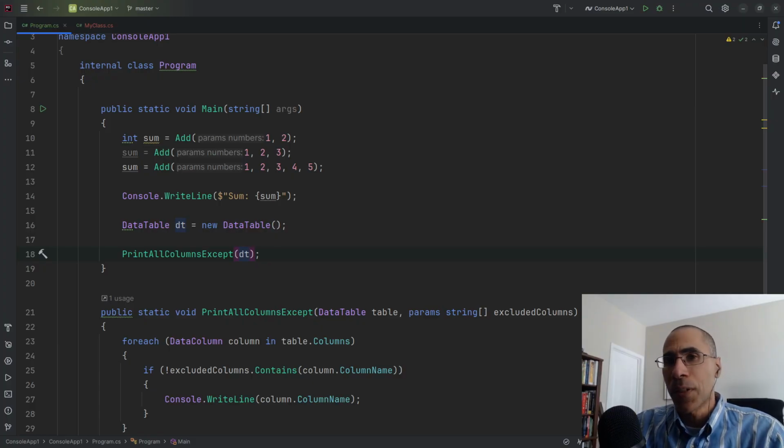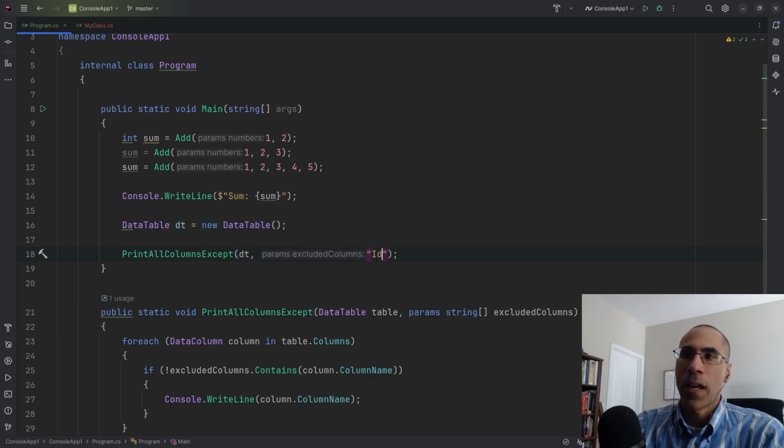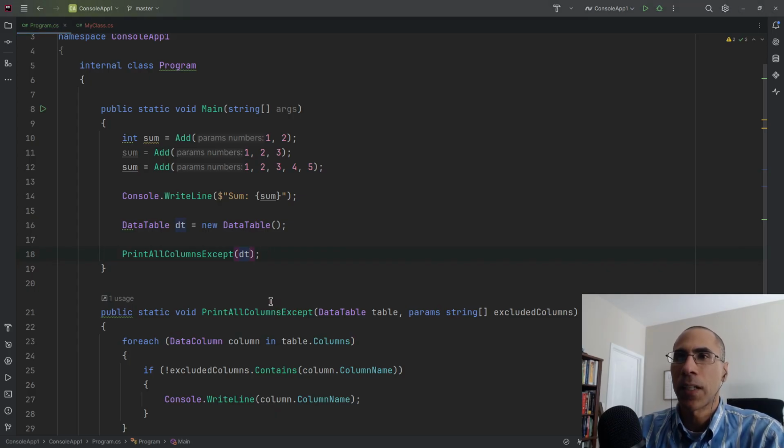So with the params keyword, you don't have to pass anything in. This keyword can actually handle nothing. But if you wanted to not print out the ID field and maybe the modified field, you just add it in. Or it's just the ID field, and so on and so forth. It's the beauty that one method can handle it all. And it can even handle nothing at all, which is very, very nice. It's like having an optional parameter.